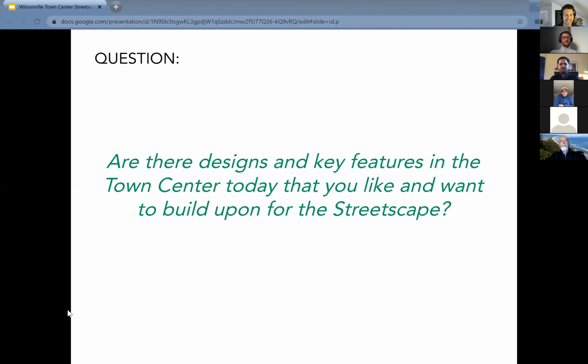And I will let Ben take over this one. This question speaks for itself, I suppose. But speaking of being interested in your opinions, a question to you all is, are there designs and key features in the town center today that you like and want to build upon for the streetscape? We think there's a lot of opportunity there and some nice little gems within the town center that we can work with and just want to ask you all what you value about the Town Center today that we should honor as we move forward.